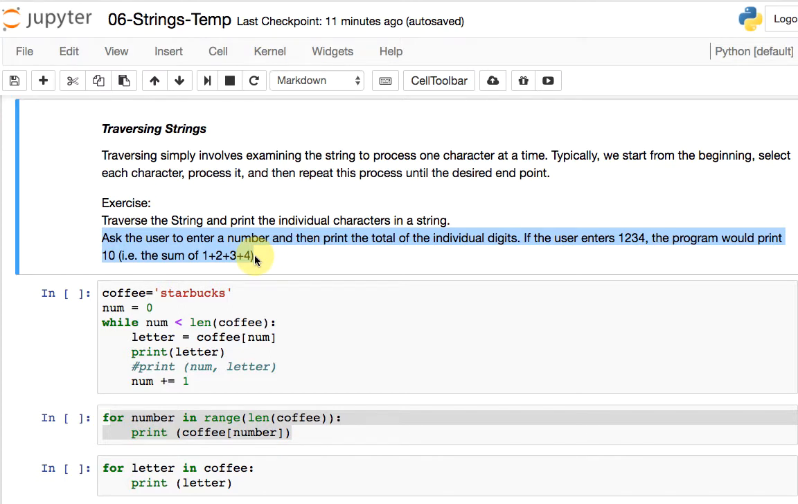So what I would like you to do is write a program to sum these individual numbers. I want the sum of 1 plus 2 plus 3 plus 4 if the user entered 1, 2, 3, 4. So think about it, write a program for this. Based on the concepts we've learned so far, you should be able to solve this problem.